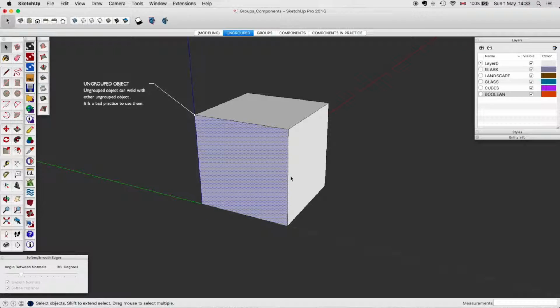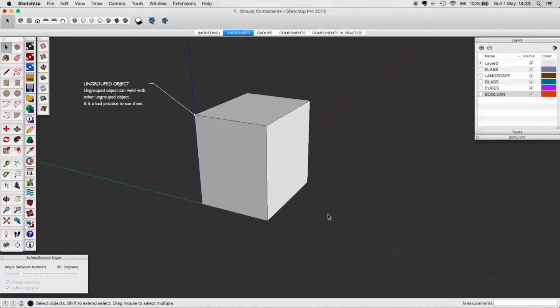So the first type of objects you can create in SketchUp is just ungrouped objects, and you can see all the elements of this cube are editable. It's usually a bad practice to use this type of objects in SketchUp. So you need to group them or make components from them.